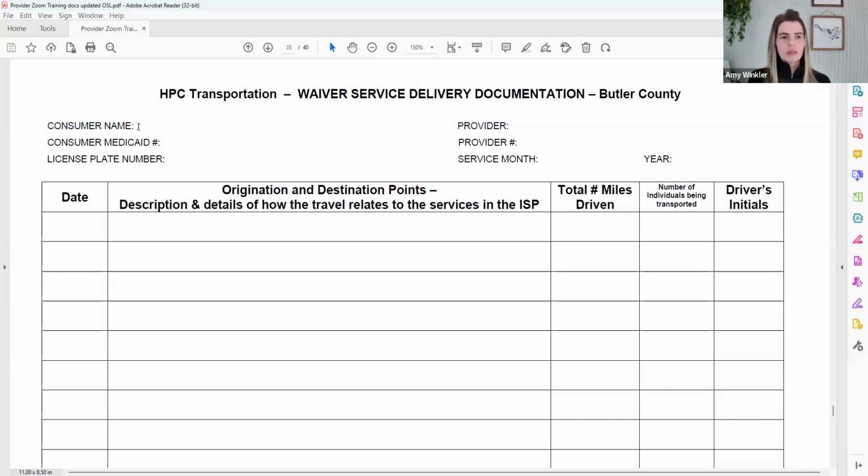So we'll dive into this form. The top's going to look kind of similar there. You're going to put the consumer name, consumer Medicaid number, so that's the individual you're working for, their Medicaid number, your license plate number. Again, your name, your 7-digit DoD contract number, service month and year. And this one is pretty nicely laid out, pretty simple form. You're going to date when you took that trip, did those miles. You're going to do the origination, destination points. Where'd you go? What'd you do? Kind of a brief description there.